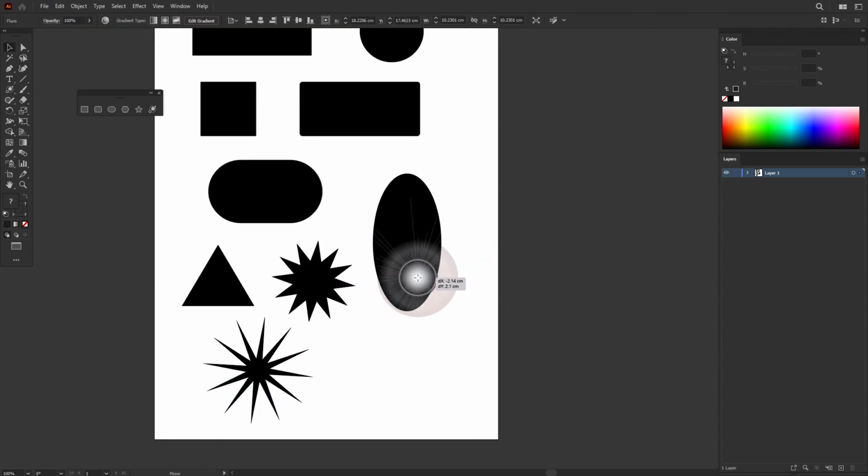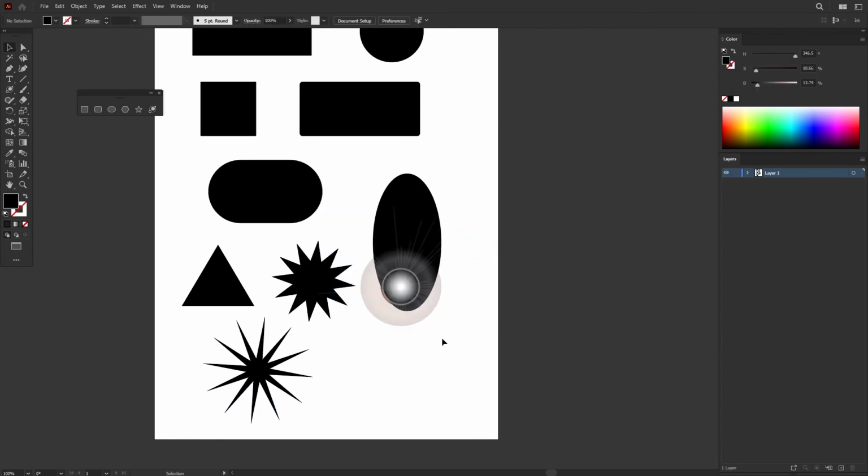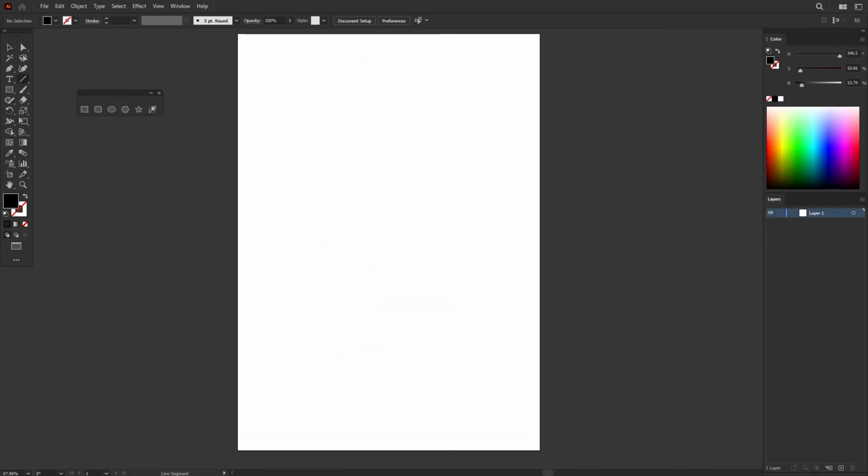So the flare tool is basically a tool for you to create some sort of a glow or a lens flare effects. We can also easily create basic shapes with specific sizes that we want. So for example, I want to create a 5x5 cm square. All we have to do is select the rectangle tool, and then I'll press left click once on the artboard. And over here, we can specify the sizes that we want and hit OK.